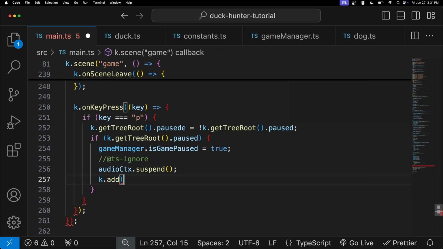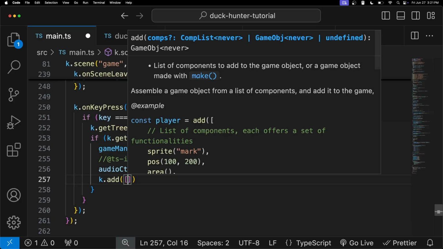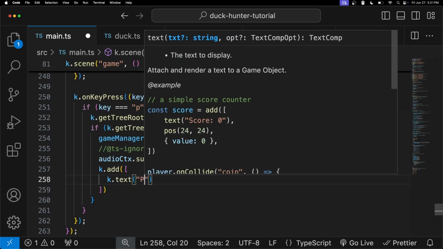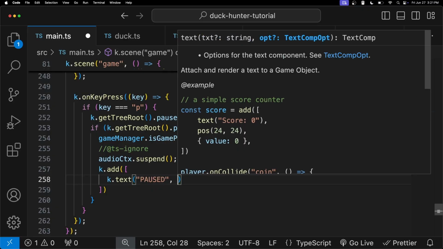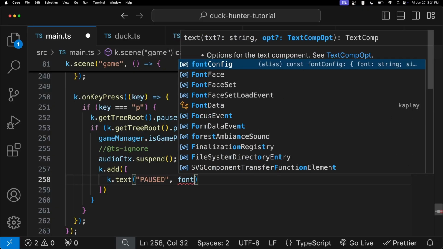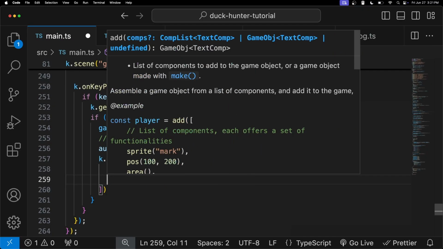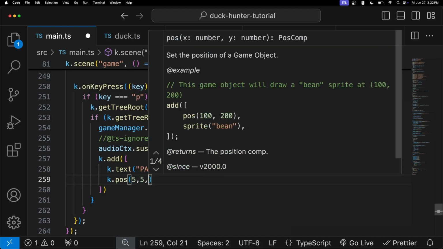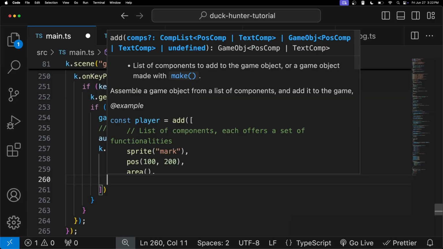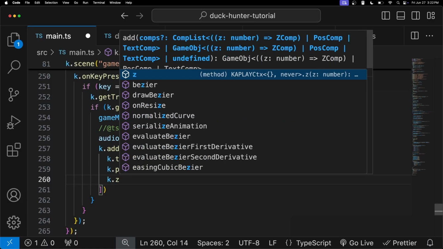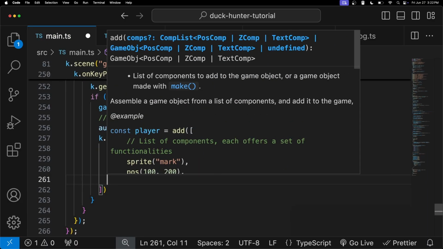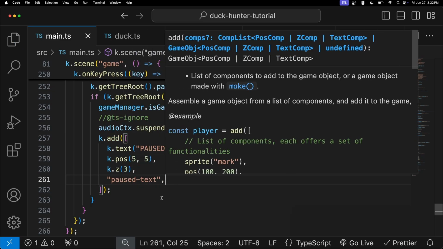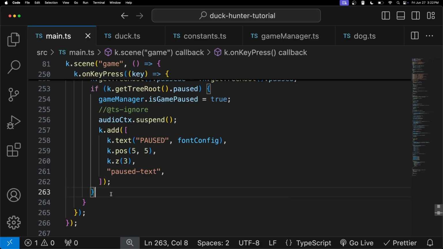Now, to make things more complete, let's display a game object at the top left corner that says paused, so that the player knows that the game is paused and hasn't just frozen. To do this, let's create a game object with a paused text using our font config with the position 5, 5 and a Z layer being 3. And let's give it a tag of paused-text, because we're gonna write the logic to remove that game object when the game is no longer paused.